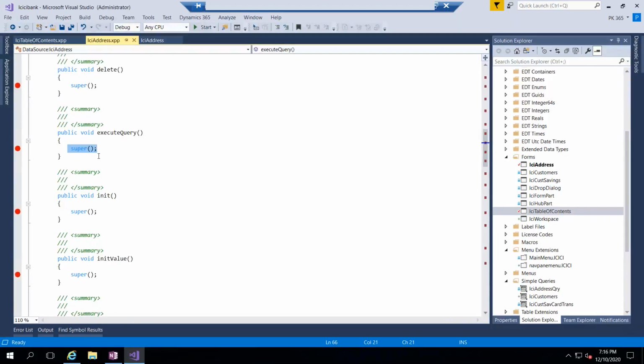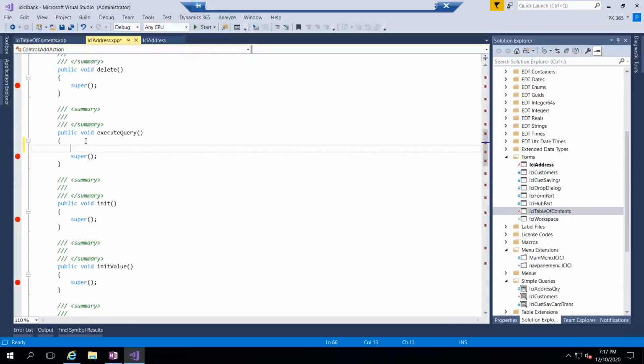It will read the data from the data. So do you want to add the query before getting the data from database or after getting the data from database? We need to modify the query before getting the data from database. Which is why you need to write your query before the super of the execute query.